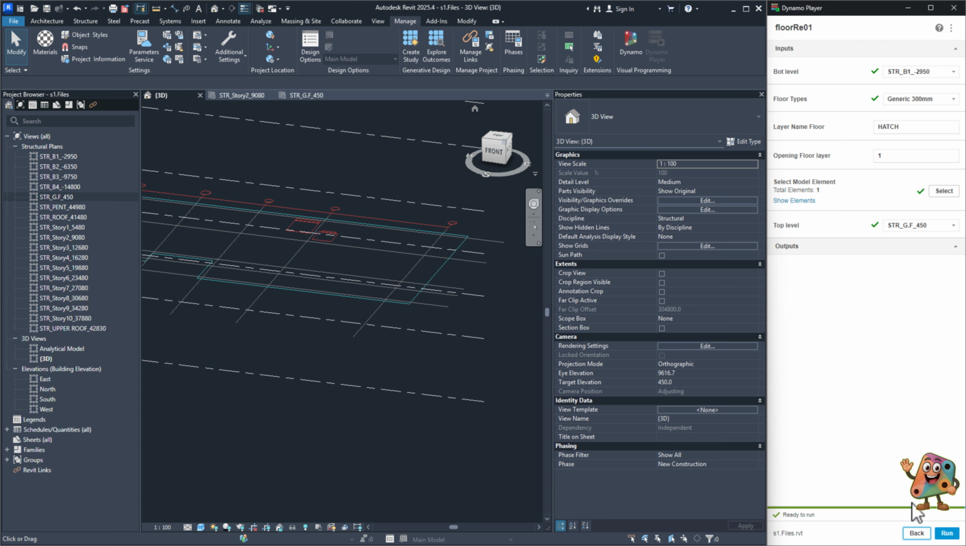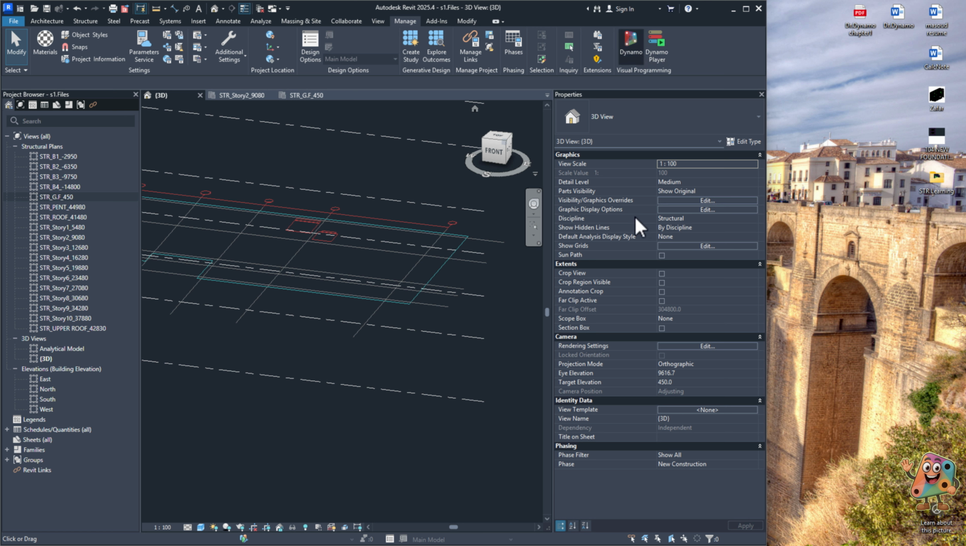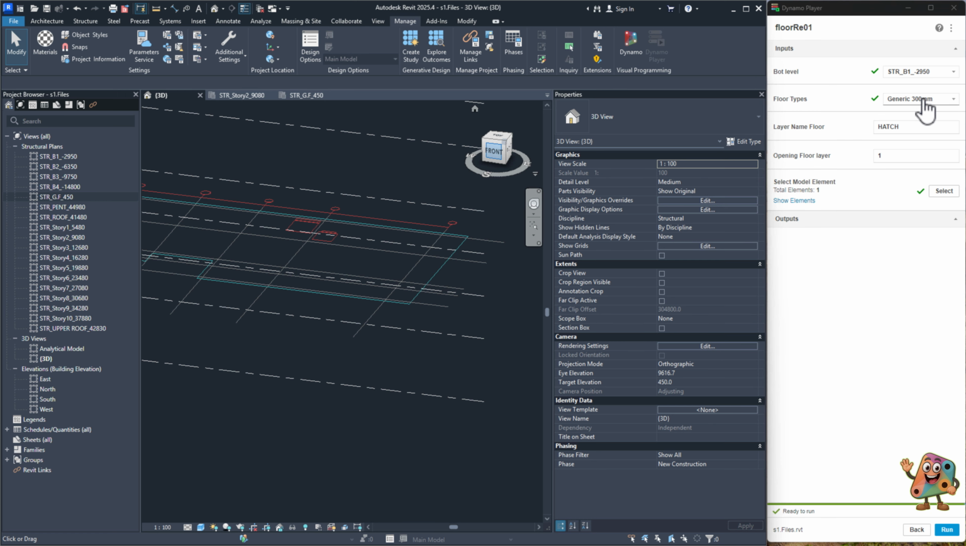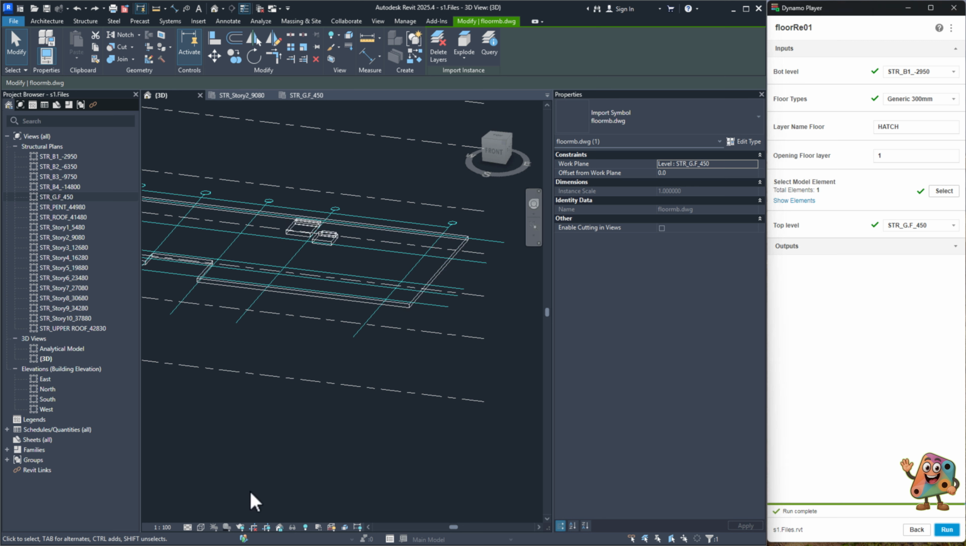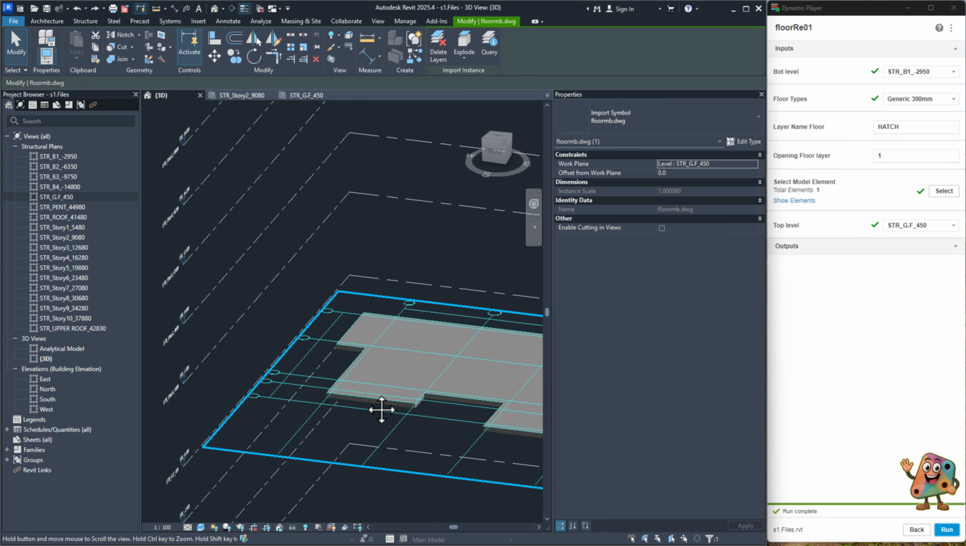As you can see, this button, this top level is not shown. We must edit the Dynamo and top level is input. We set this top level as input. We select this DWG file and run it, and as you can see, all slab and opening created.